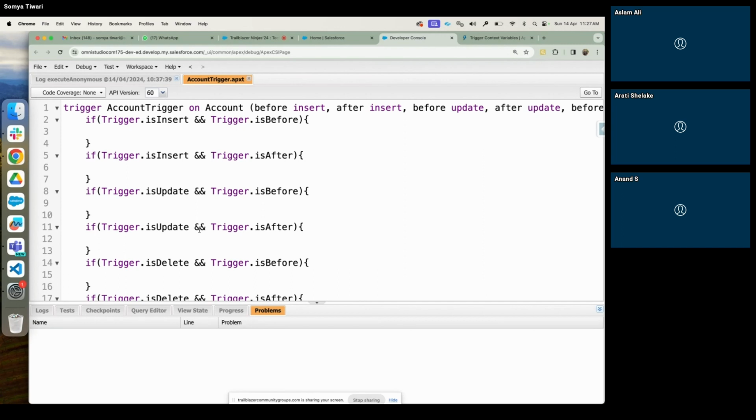Okay, moving forward. So these are the context variables. Trigger.isExecuting will return true when we are in a trigger context, and will return false when we are not in a trigger context. Then we have trigger.new, which will return the list of all the new records, the new version of the records. We also have trigger.old, which is useful in the update and delete scenarios because we will get the old version of the records.